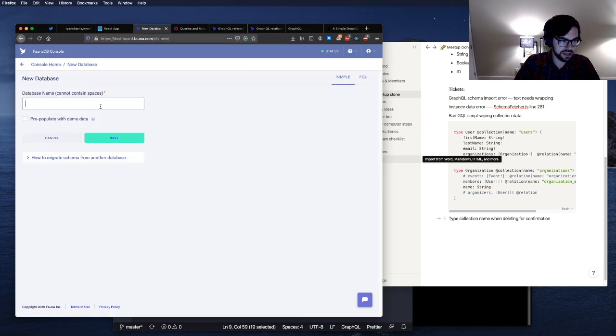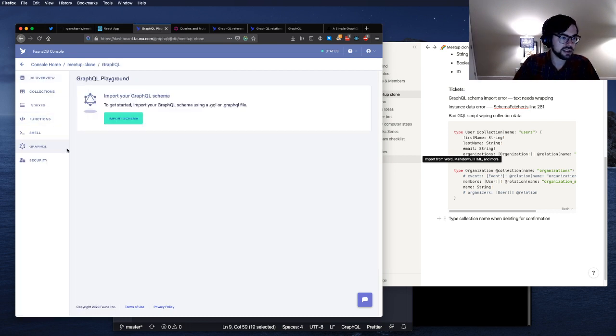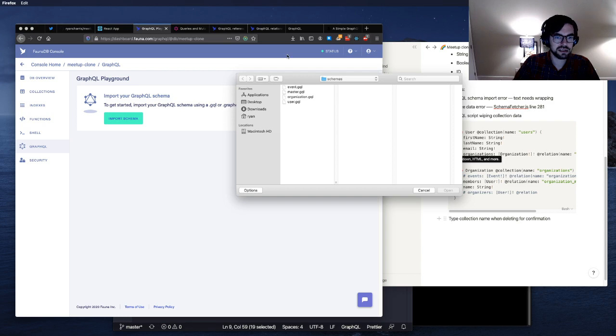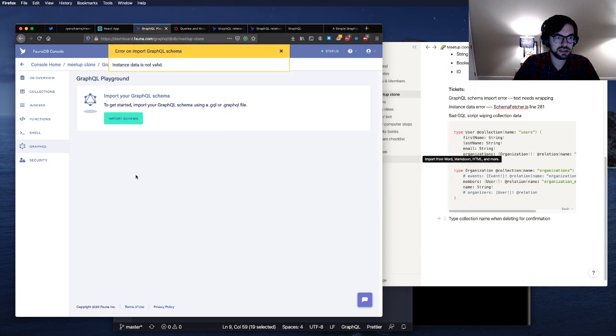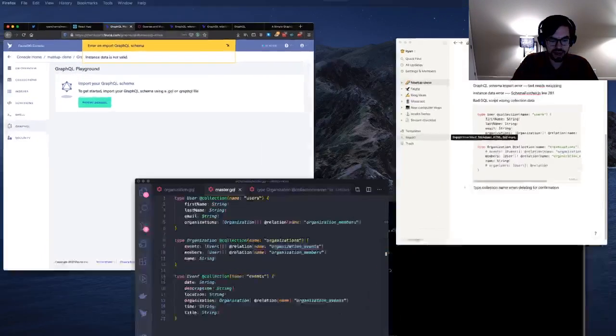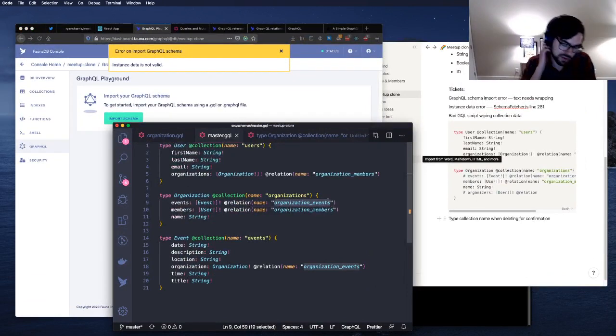Okay, so let's do a new database, Meetup clone. And let's try this. Instance data is not valid. Yeah, so that looks like I'm doing something wrong here. I bet if I take this out, probably works. Relation, yeah.